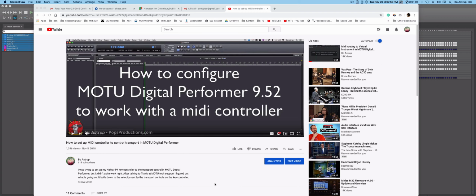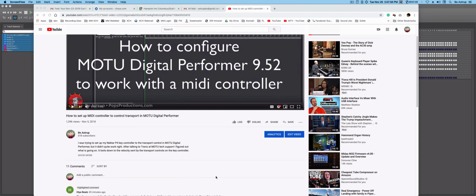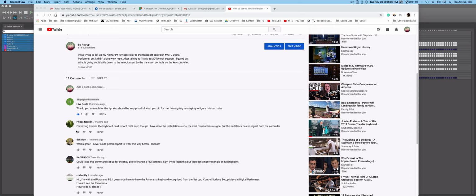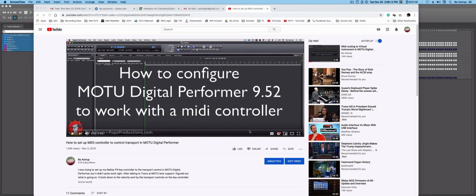year ago, how to configure MOTU Digital Performer to work with MIDI control, in this case Nectar. And because there's a comment here, he has problems, his keyboard can't record MIDI even though he's done the installation step, and the MIDI monitor has signal but the MIDI track has no signal from the controller. So let's go check here.